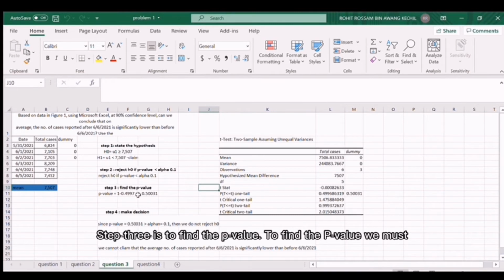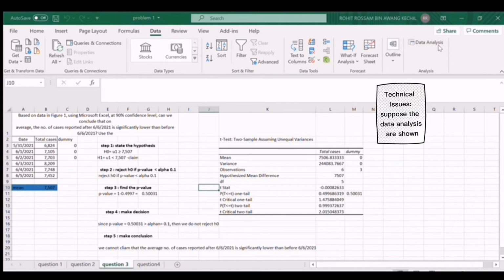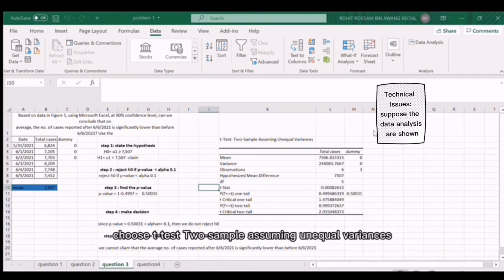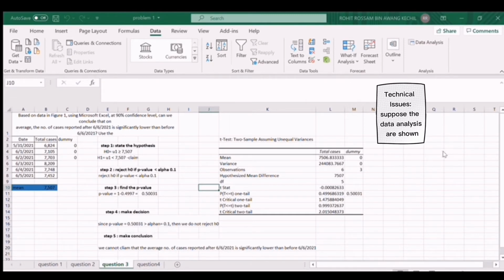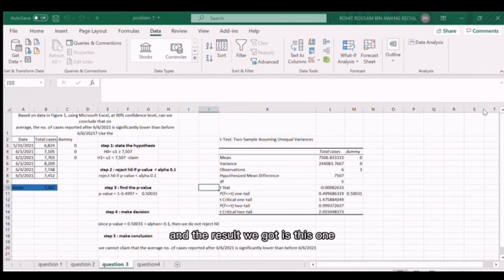Step 3, find the p-value. To find the p-value, we must go to data, and then data analysis. We're going to choose t-test two-sample assuming unequal variance. Click OK. For range 1, we insert the total cases. For range 2, we insert the dummy. And for the mean difference, we insert our mean, 7,507. For the alpha, we insert 0.1. And the result, we got it. This one.